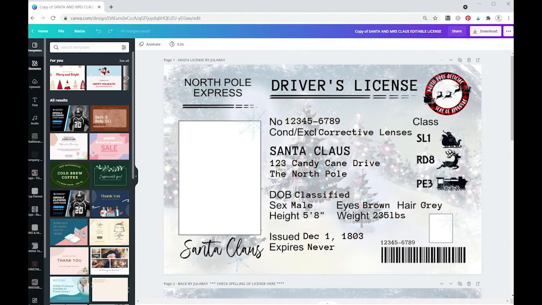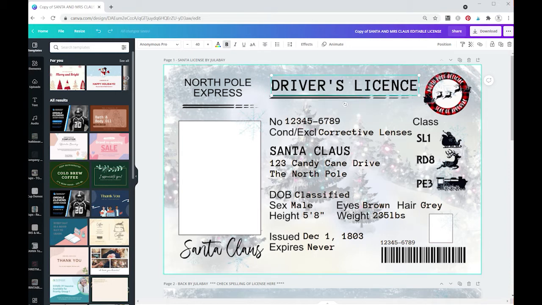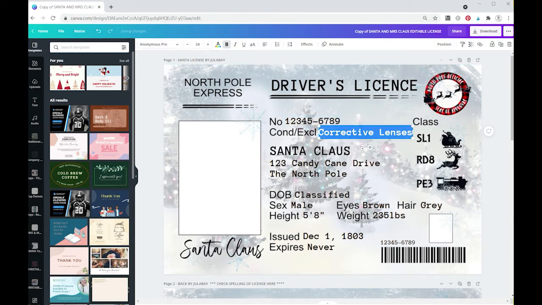So the first thing that you're going to notice in here is that all of this information here is editable. So I changed that to the Canadian spelling of license with a C. I can change my driver's license number. I can say there's corrective lenses. I can type this to none. I can do what I want in there. I can change the address. I can change it to say Saint Nick if I want.